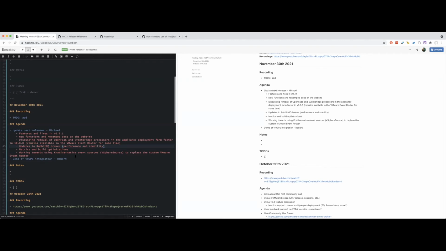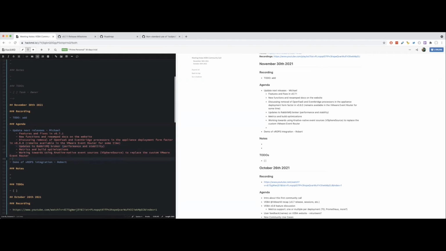If not, I think Michael's probably going to jump into the demo with Robert, I'm assuming. I see Gabriel has still hands up. Is there another question, Gabriel? No, that was my bad. Let me put it down. Oh, okay.